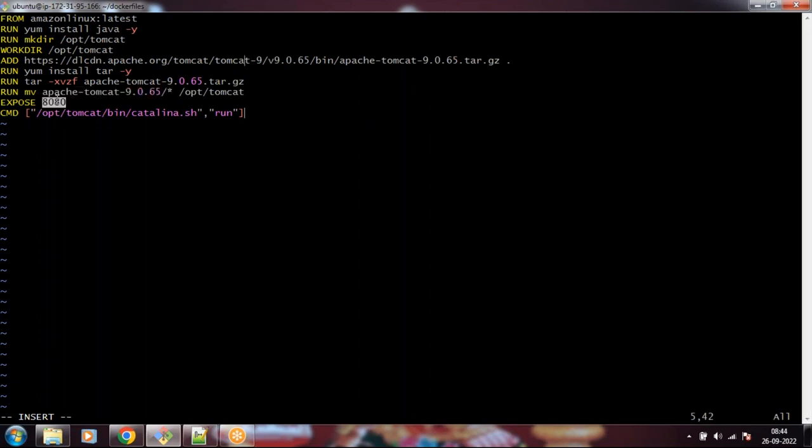So we need to give port as 8080. For that purpose, we use expose. And we have to give a command line instruction. The instruction will contain the default script which is provided by Tomcat, that is catalina.sh. In this double quote we are providing the path for the script, and the instruction run in this double quote is to run the script. That is the meaning of this command.